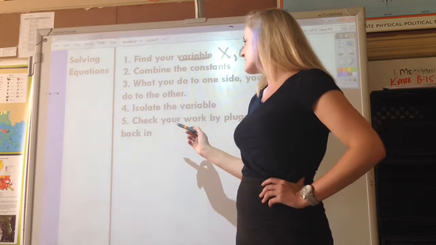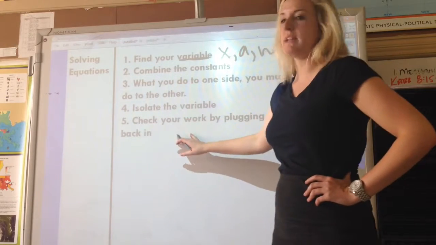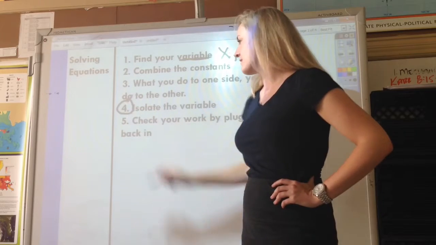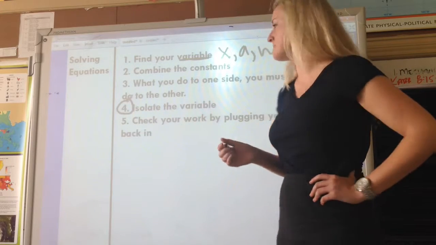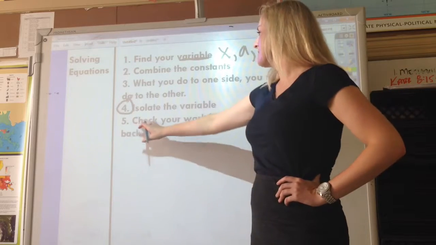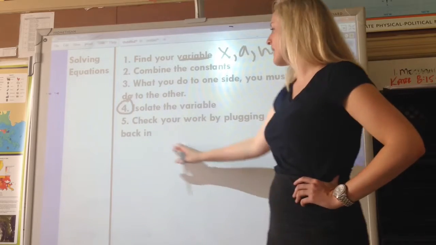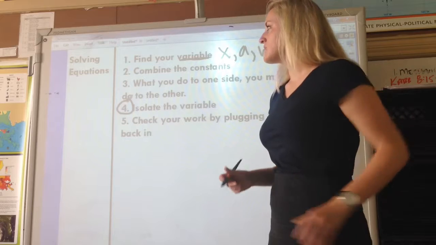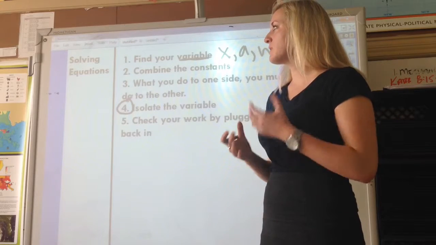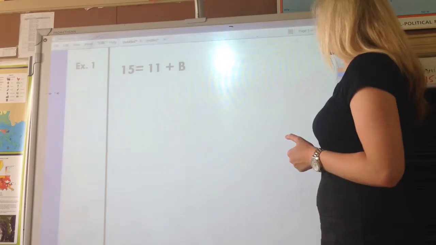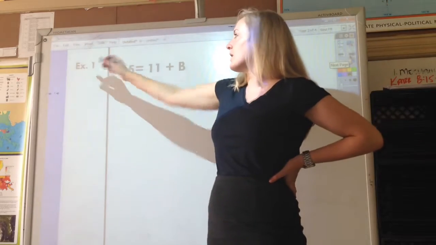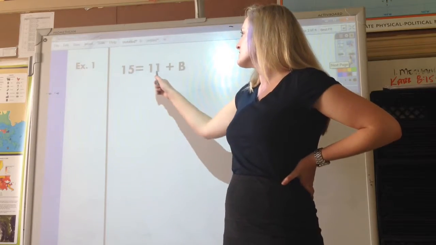And then our last two steps, and these are the ones I want you to write down, is to isolate our variable. So go ahead and write isolate the variable on your notes page. And our last step is to check our work by plugging our answer back in. So oftentimes with equations, we can use algebra to prove that they're true.